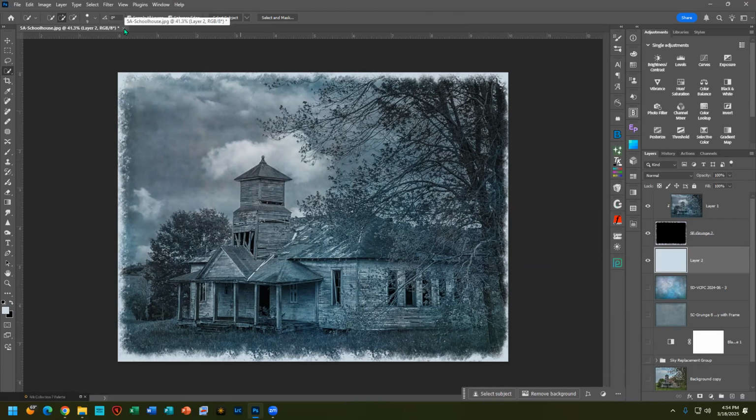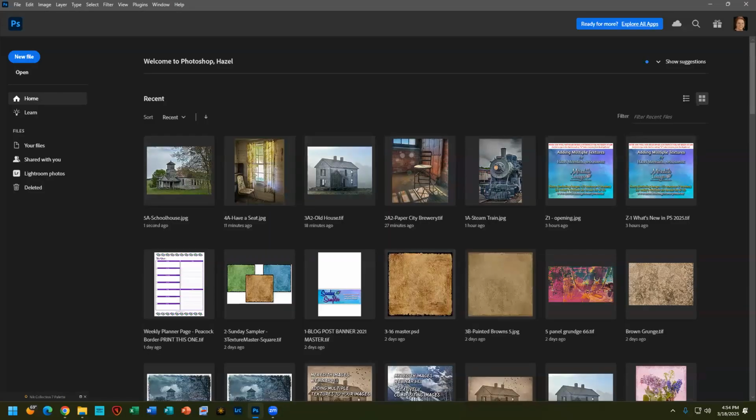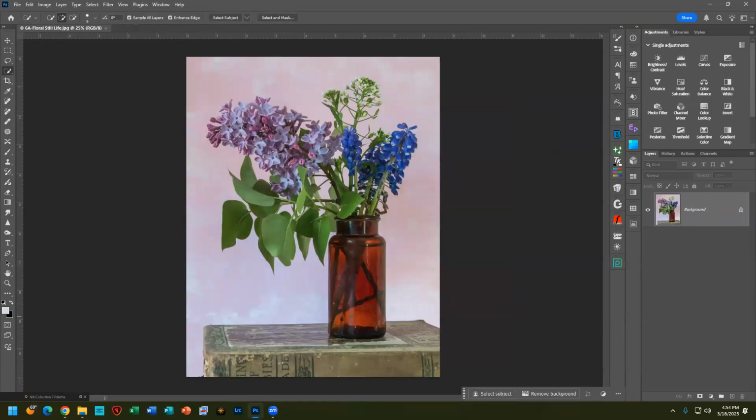So next we've got one more to go. I'm going to bring in this floral still life. And this is something I did in the kitchen back in Connecticut a while ago. The lilac and the grape hyacinths were from the yard. I have some old bottles. And this leaf right here I actually added from somewhere else. This was before there was generative AI, so it was kind of empty over here, so I cloned in a leaf. So let's duplicate that.